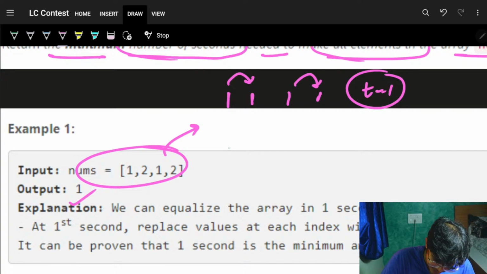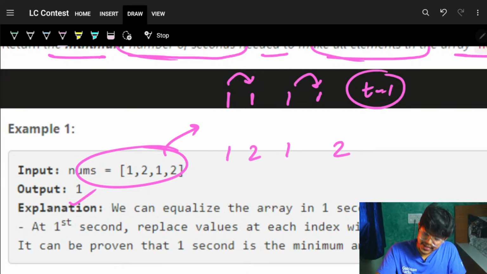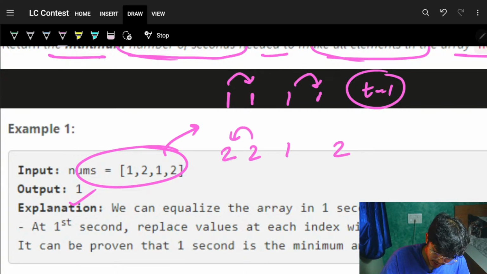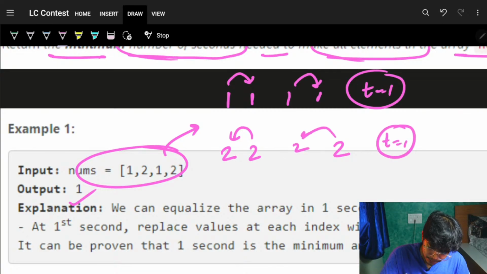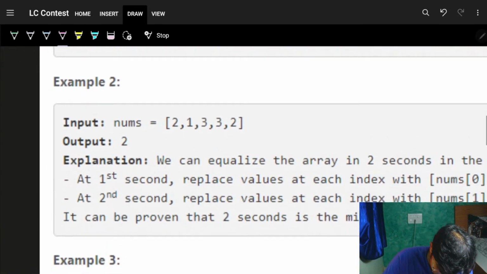Okay, what if I replace all the elements by 2? No worries, I can replace it. If I just replace this element by 2, okay, replaced. If I replace this element by 2, okay, replaced. Cool. At time t equal to 1, I replaced all the elements by 2. What if I look at the next example?